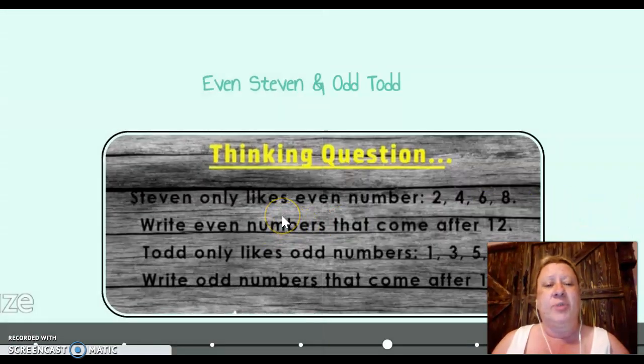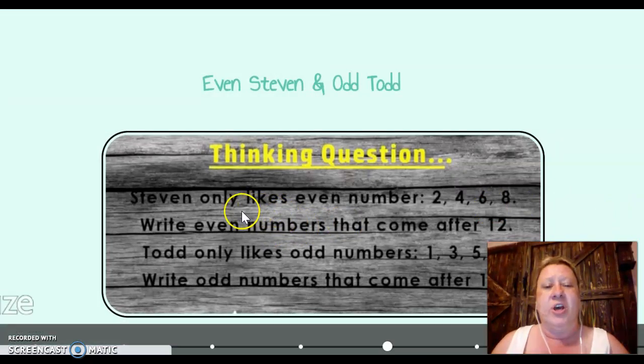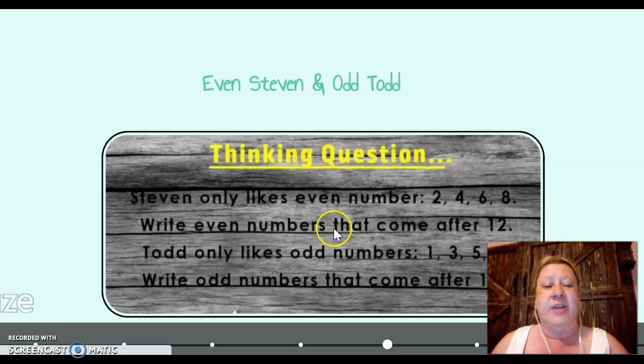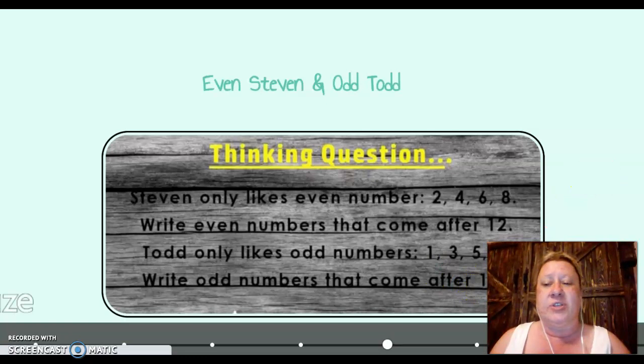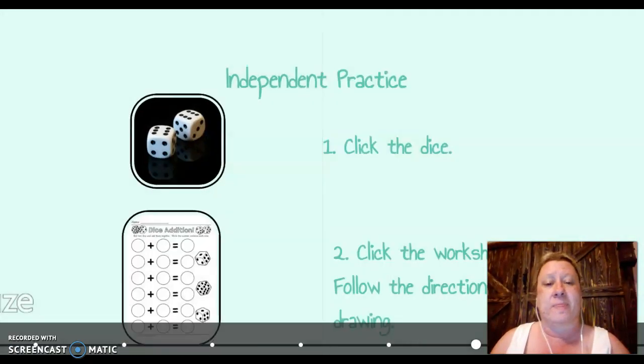Okay. After you read the book, there's a challenge, a thinking question. Even Steven likes even numbers. Write even numbers that come after 12. And then Odd Todd likes odd numbers. Write the odd numbers that come after 11. I'd like for you to do this to at least 20. And if you want to challenge yourself, do it as far as you can. I'd love to hear how far you got.